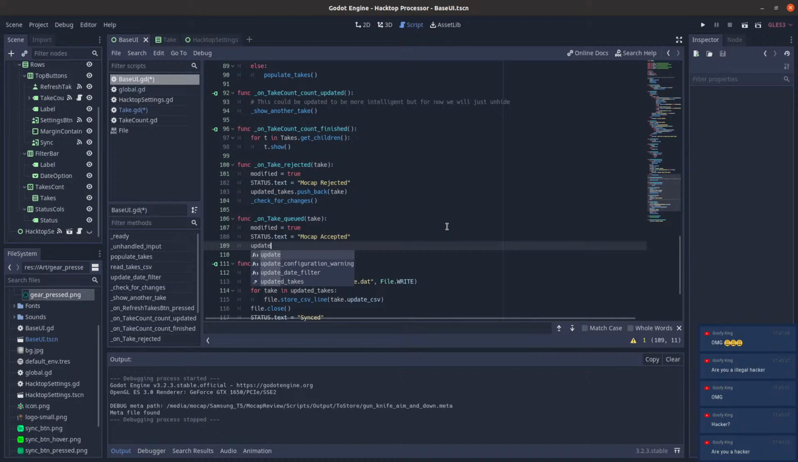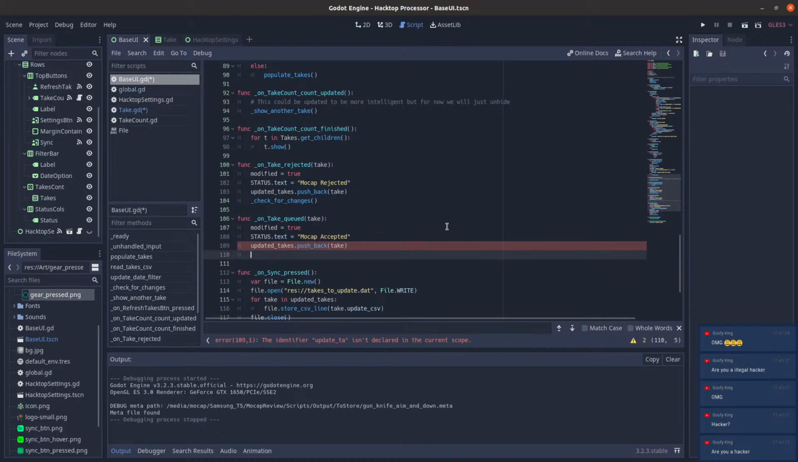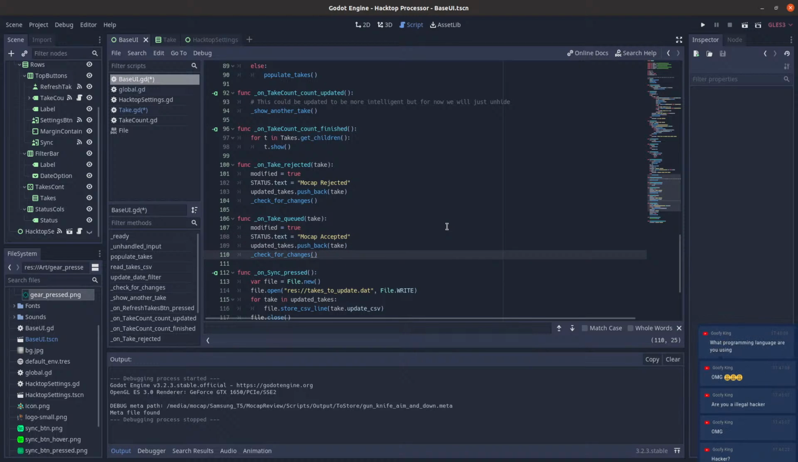And then we do basically have to say that we want to update takes, update takes, my bad. Push back take, and then this check for changes call. This is just the thing that runs, and if we have anything that's been modified, it brings up the sync button. It's not there by default. And so, okay, we did that.